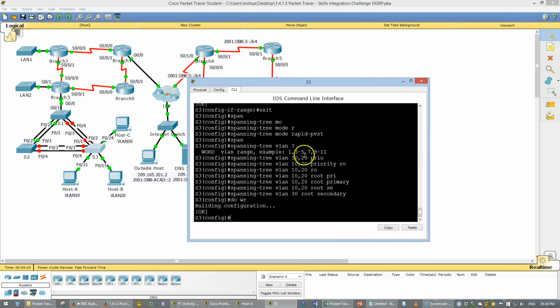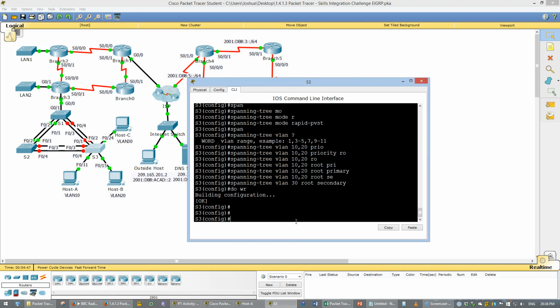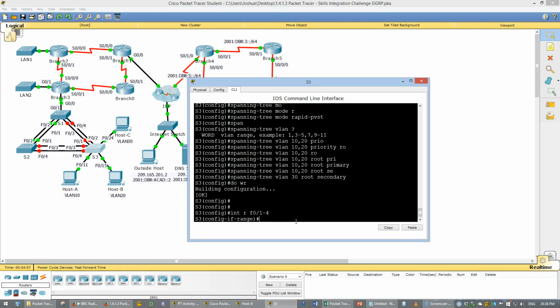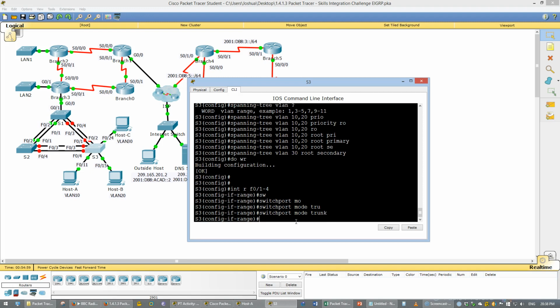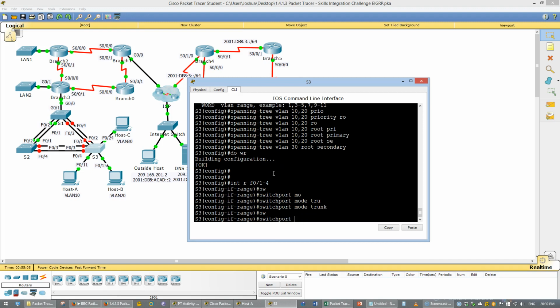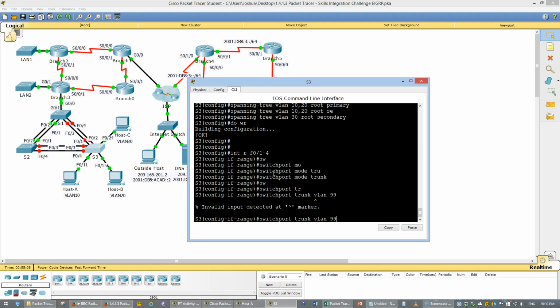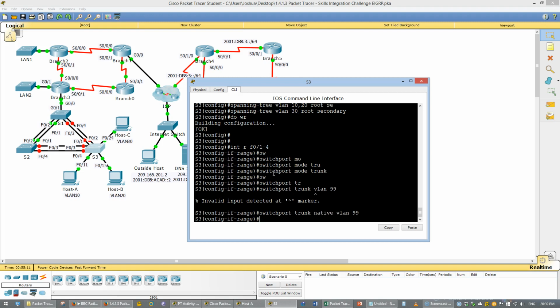We're on S3 here. I've already done this, but we need to set F0/1 through 4 as trunk. Done. And assign the native VLAN, which is 99. Okay, looks good.